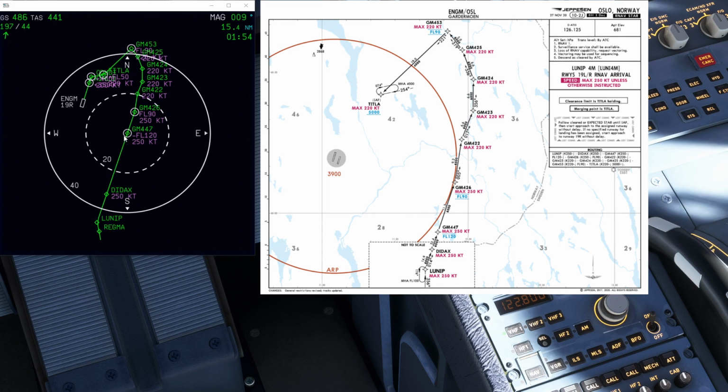GOLF MARK 447, flight level 120, 250 knots, GOLF MARK 426 at flight level 090, GOLF MARK 422, 220 knots all the way around until GOLF MARK 453. Let me just zoom in here a little bit.